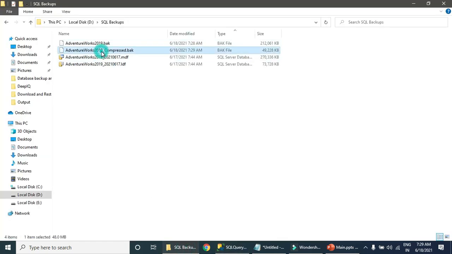And now if you check the size of this backup, it is just 48 MB. So you can see that the size of the backup has been reduced from 207 MB to 48 MB. It's less than one fourth of the size of the original backup. Suppose you have a database backup of, for example, 1 terabyte, the compressed backup will be around 250 GB. So it's a lot of compression that it is giving to us.